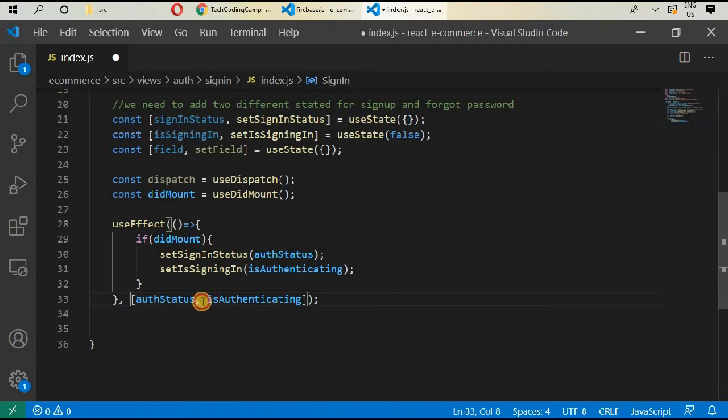If we add this array at the end, or add a second argument to the useEffect function, it will check if auth status and is authenticating have changed or not. If they have changed, then it is going to re-render. Otherwise, it will not re-render your application, because we need to check our auth status and is authenticating. So by giving this check, we can save our application from slowing down.